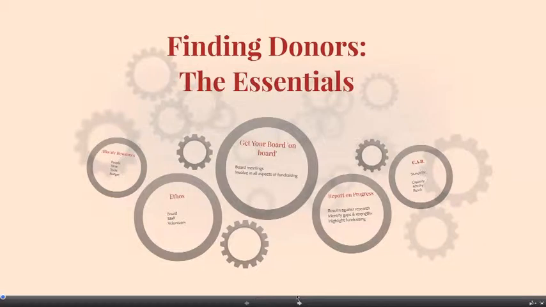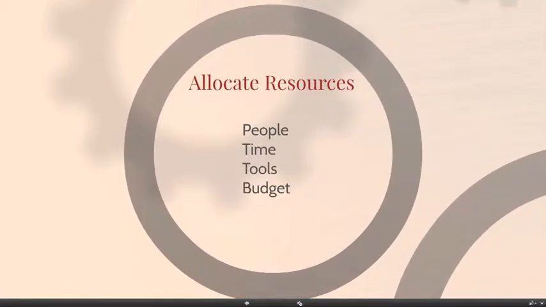And here I'm going to bring it all together with the 5 top tips to develop and run a successful prospect research program. Allocate your resources. Don't just assume it'll happen. At the very least, you will need people.